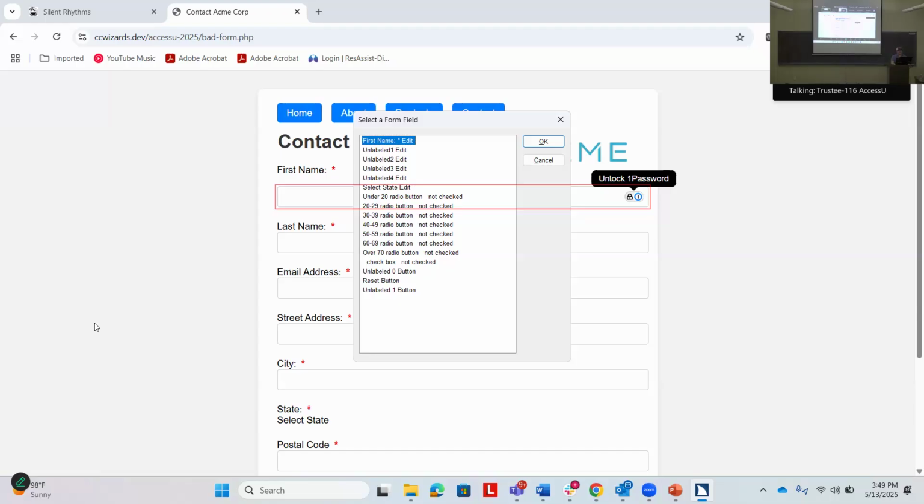So I can't see that far, Mike. But it's saying enabled edit. Is that just because it's not coded well, or why is it saying enabled? Oh, it's not coded right. Okay. That's exactly right.